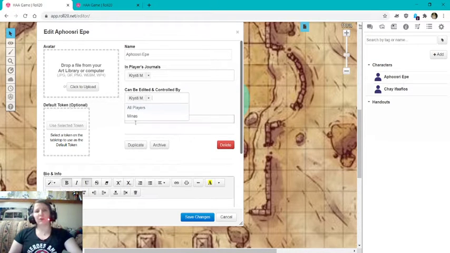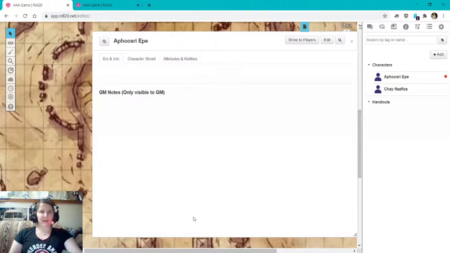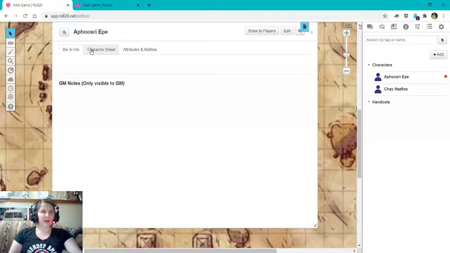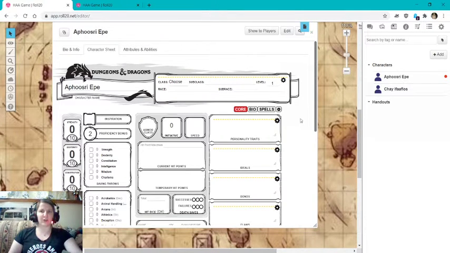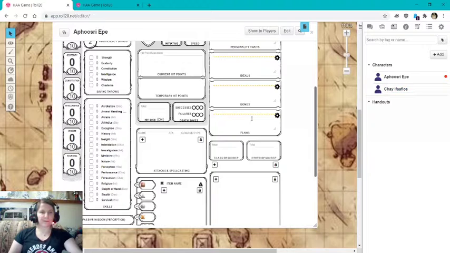So if it's a communal player, maybe everybody's going to have access to it. Or if it's just one person's character sheet, then they're the only one that should see it. So you click them. You have to put it in both players' journal and make it so that it can be edited and controlled by them. Otherwise, they're not going to be able to do much with it. Hit Save Changes and head on over to the character sheet. Where I'm looking at 5e right now, it's asking what I want to do. I'm just going to edit the sheet directly to show you what you can do with this.